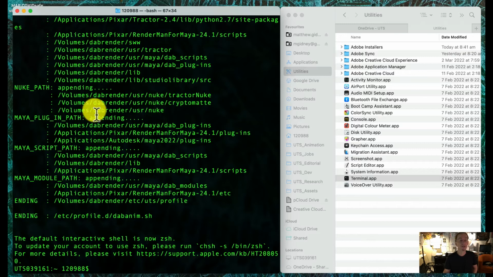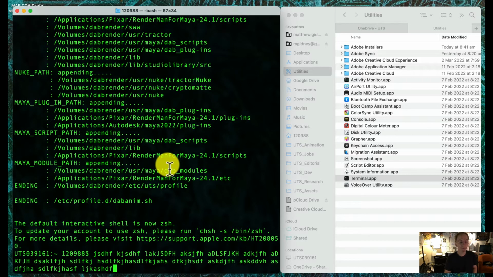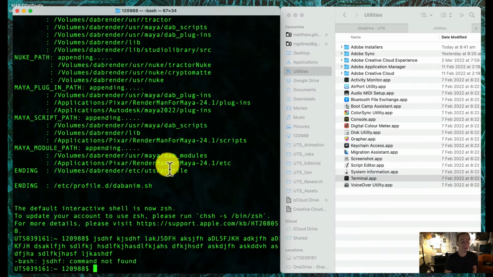Okay, so the terminal is basically a text-based interface. It's old school, like 1950s, 1960s onward, early computing. You can type in there. I'm typing rubbish, and the computer would expect you to type commands in there. If I hit return on that, I send the command, and it says command not found.